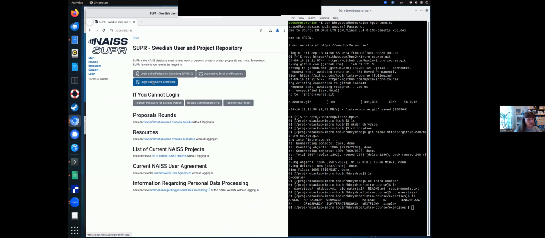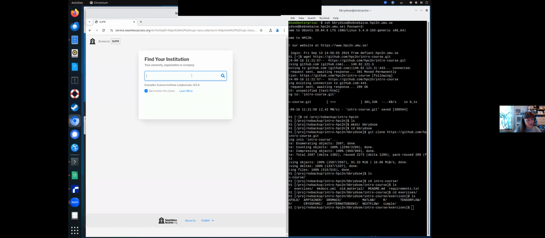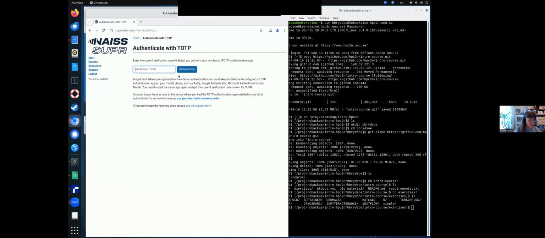So you would often log in using SWAMID. You could do that at least. So I'm going to try to do that. And I pick Umeå University. Then I need to verify with two-factor authentication. You may or may not have to do that. You can pick to do that, but I have to because I have some permissions. That means I have to do that.